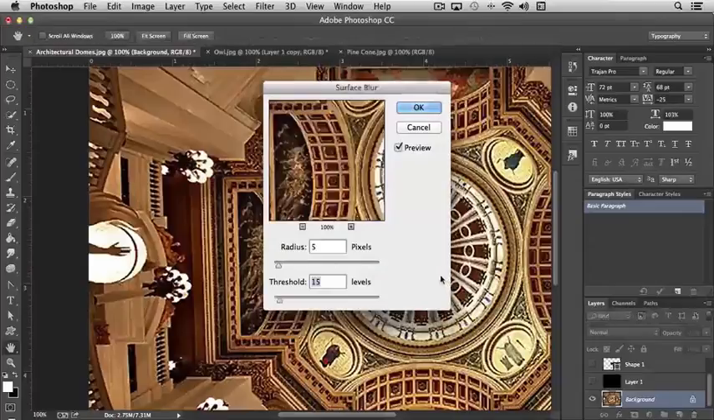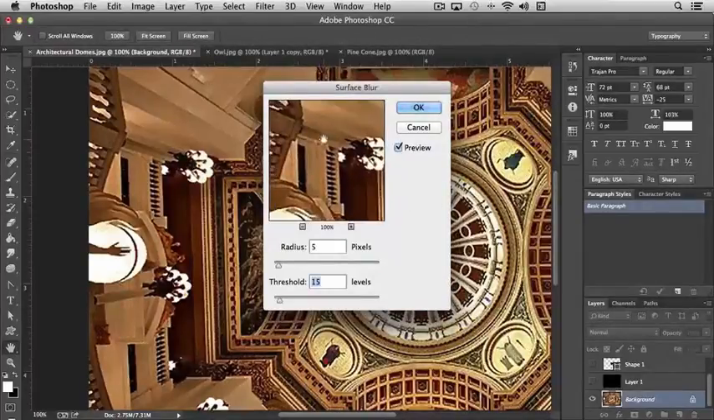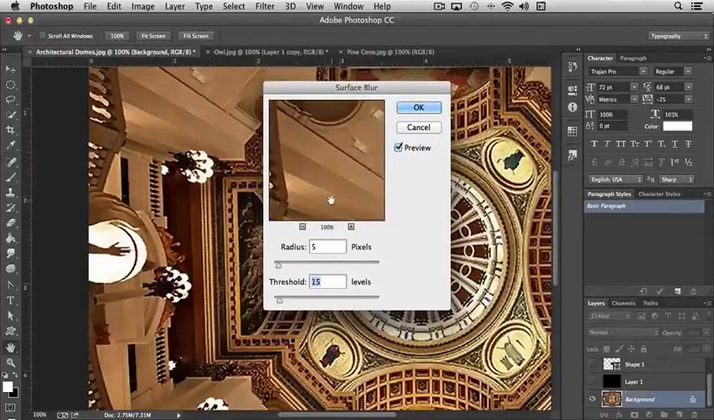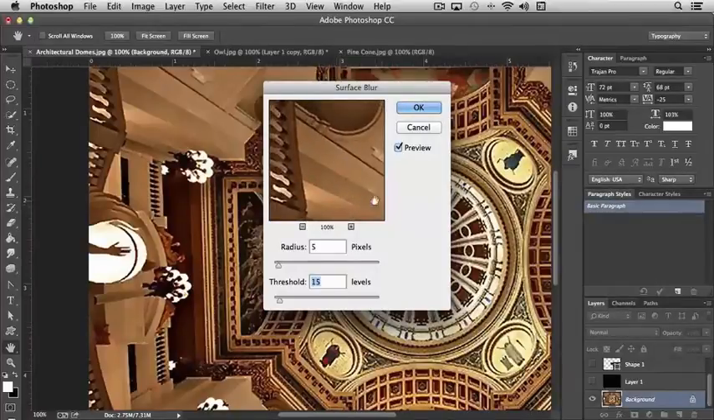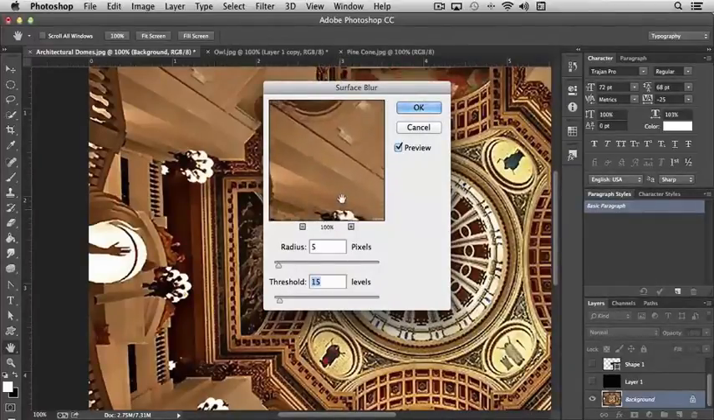Similarly, smart blur does the same basic thing, except that it averages it a little bit differently. And I think in some cases, especially in this case, we're getting a better job, and it's actually applying it in real time. You can see the before and after.